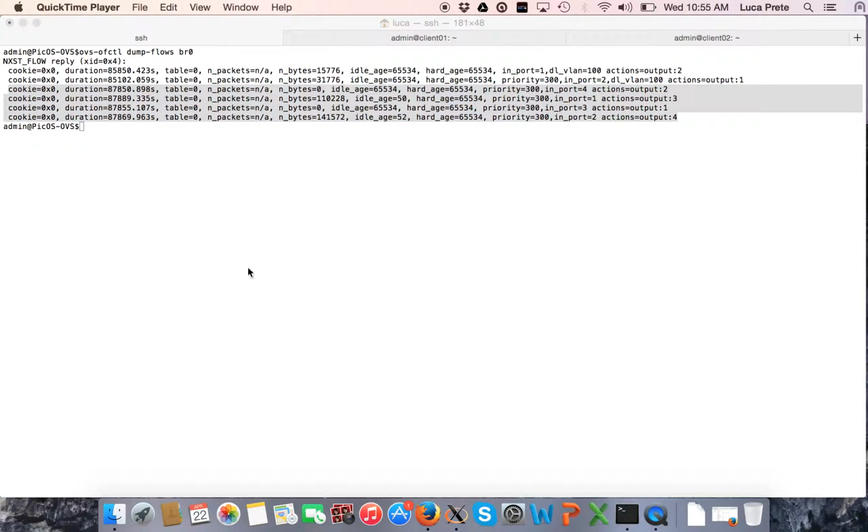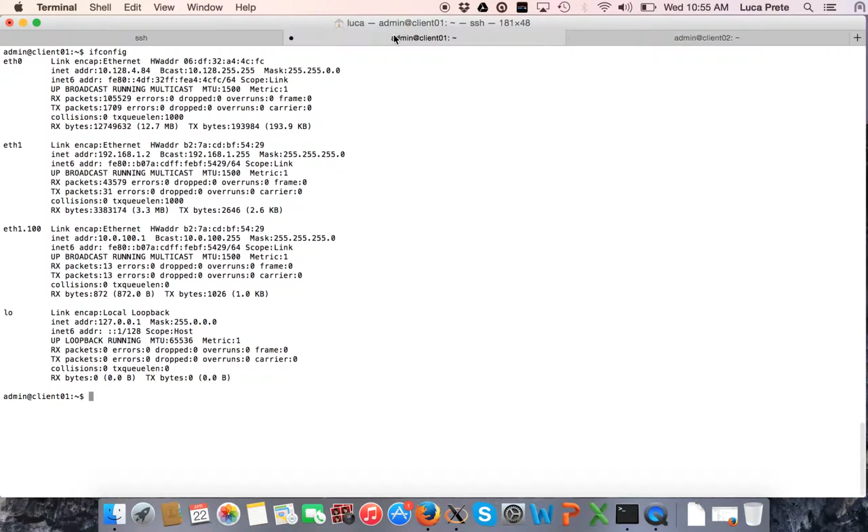Let's move now to the clients directly connected to the switch. Moving to client 1, typing ifconfig, you can see that I have an interface eth1 that has an IP address able to talk to the address that we configured on one of the two interfaces of the router. Please notice that this interface is completely untagged. On top of the same interface, we create also a tag interface eth1.100. We gave to this interface another IP address in a completely different subnet from the previous one.